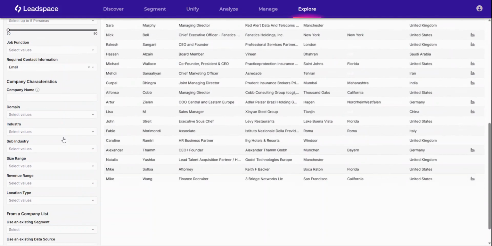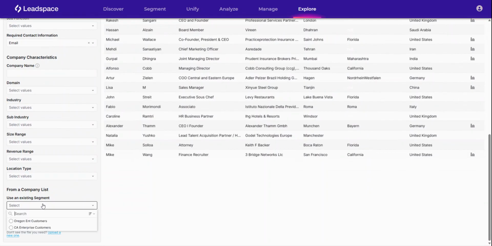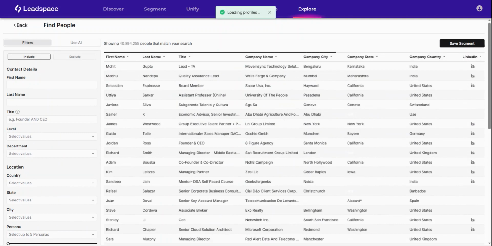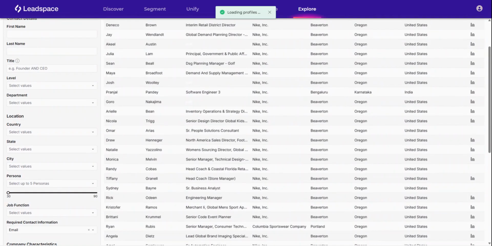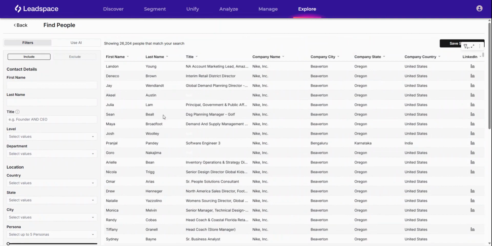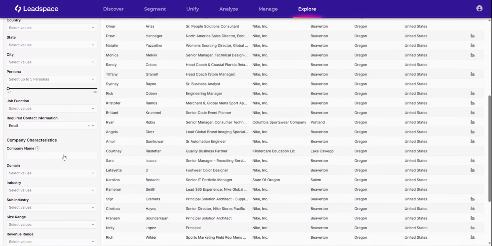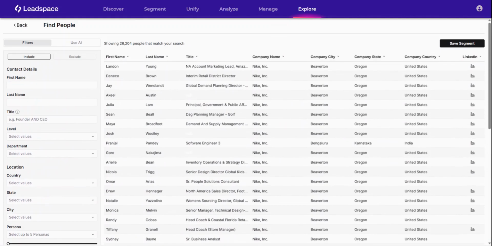So I'm on include. So let's say I wanted to use my Oregon enterprise customers. I only want to see persons that are attached to that list of companies. And I've already got my filter criteria for they require email. So that is 26,204 total people, matching my input company list and that have an email address.